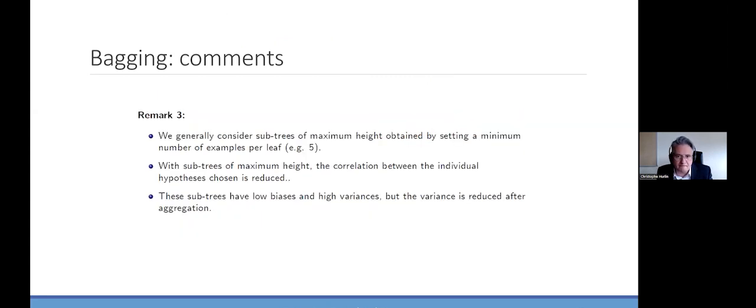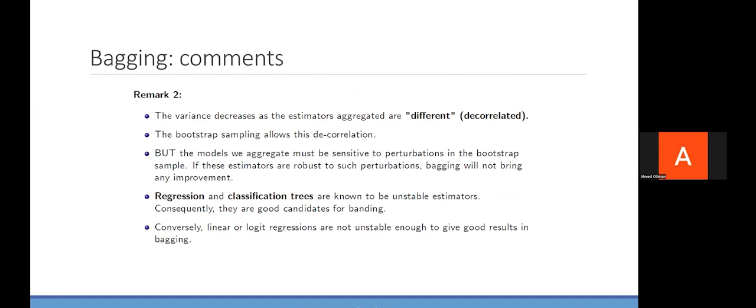Yes, Ahmed. So, theoretically speaking, would neural nets be something good to bag? Yes, in general, because they are also sensitive to a small variation of the training sample. Of course, it's practically very hard, but theoretically yes. In general it's not done. Theoretically it could be a weak learner that is sufficiently unstable. Yes, unstable. Okay, thank you.